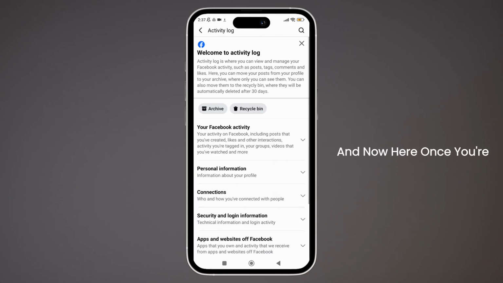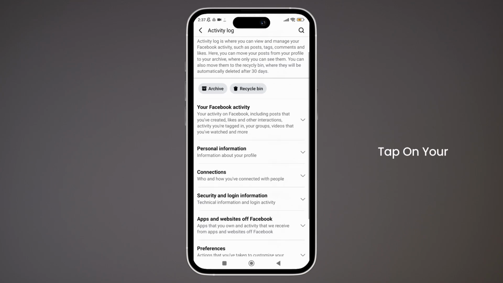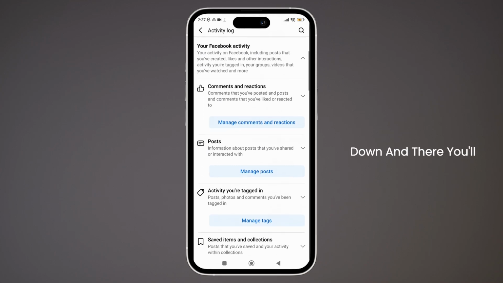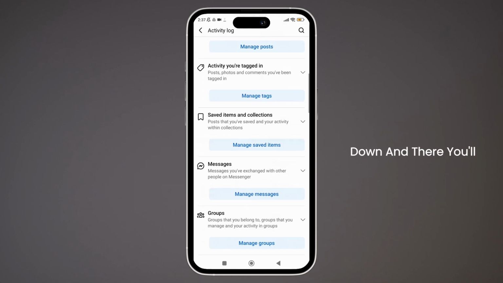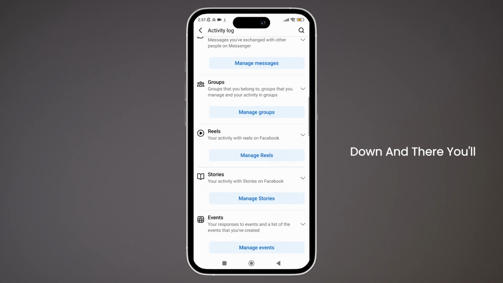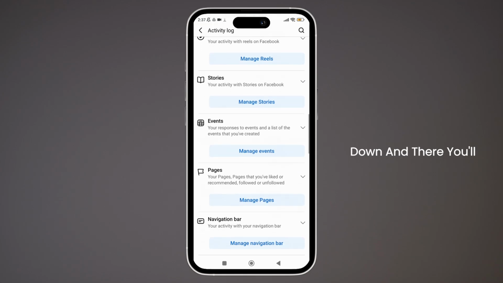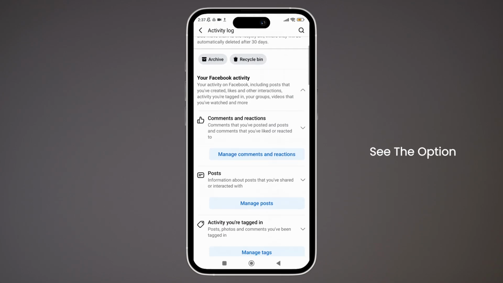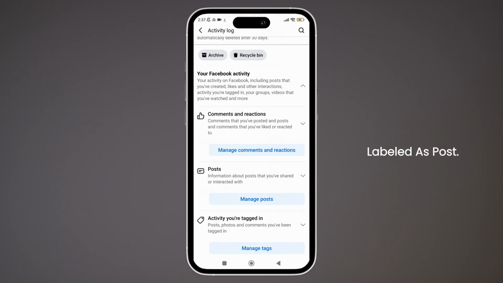And now here, once you're inside the activity log, what you can do is simply scroll down and tap on your Facebook activity. And now in this section, simply scroll down and there you'll see the option labeled as post.